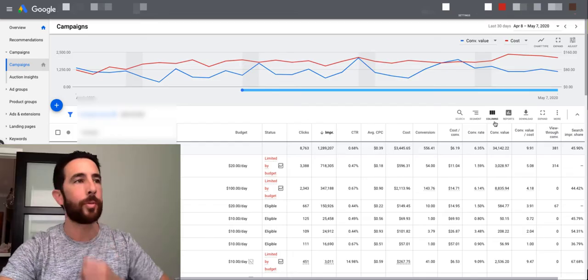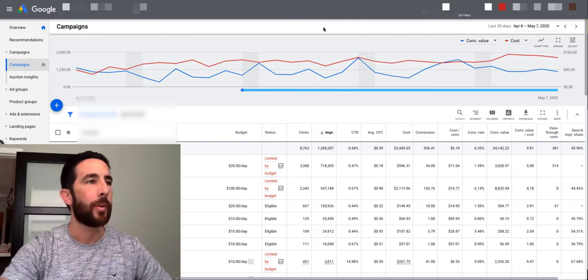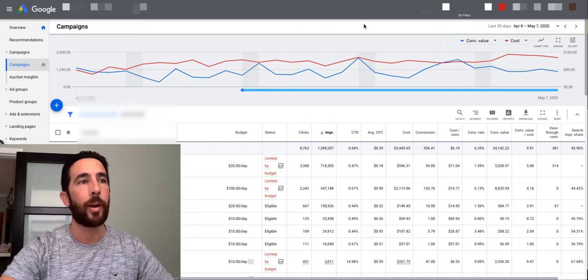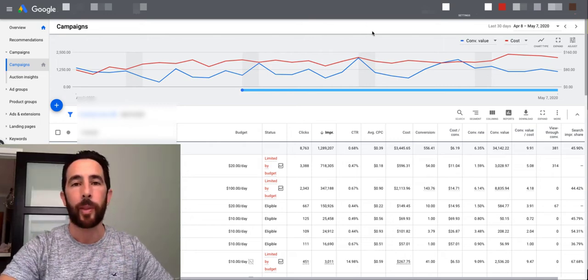Alright, so we're inside this Google Ads account. I don't have the client's info showing, of course, but a couple of cool things that I found the other day. I don't see this in a lot of other accounts. I only see it in maybe a handful so far. But when I added our conversion value metric to the graph here, I noticed this little blue bar.